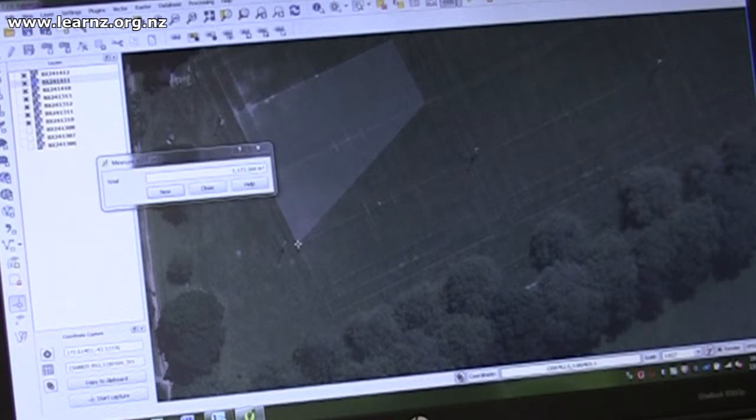Then you also have the ability to quickly measure distances of lines. You can measure a line from A to B and find out that it's 60 metres. Or if you want to measure the area of something, you can put in a polygon, which is a shape around what we're looking at, and it'll give you the area in square metres.